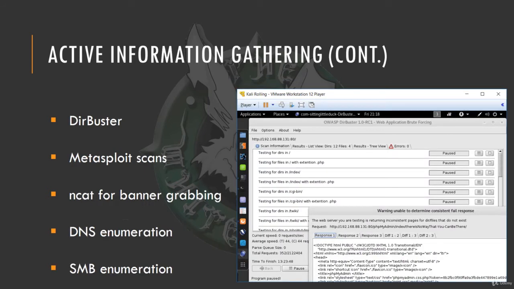We'll go through Dirbuster and a command line equivalent that helps enumerate the folders and files available on a web server. We'll look at the scans available to us in Metasploit. We'll talk banner grabbing using a tool Ncat, which is part of the Nmap suite. And we'll also go through DNS and SMB enumeration.